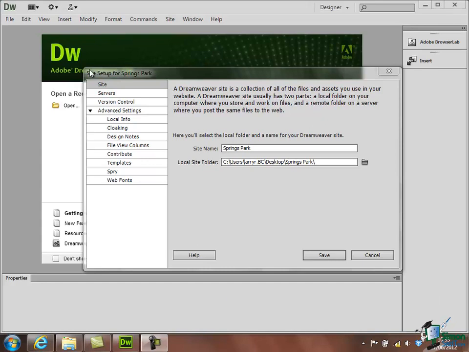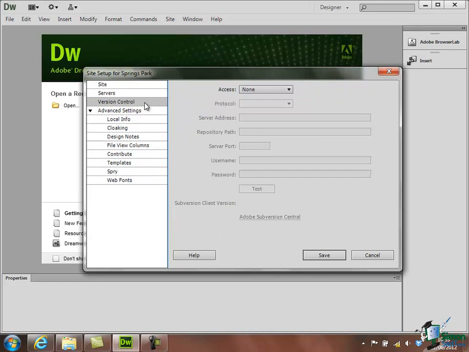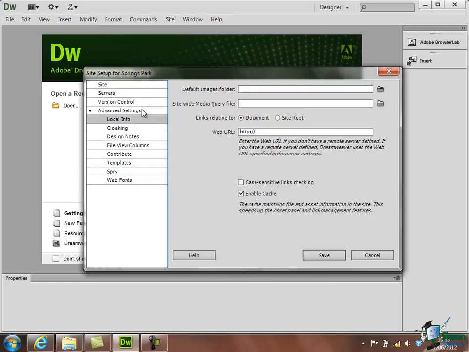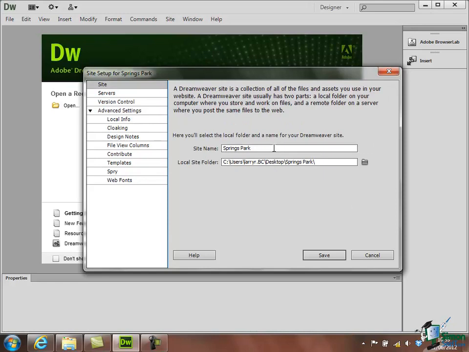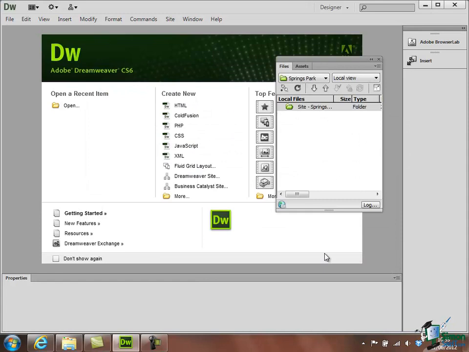Now within this site setup dialog there are several other options. There's servers option, version control option, and a number of advanced settings. Several of these we're going to need to look at in detail later on. I'm going to come back to them as required, but for the moment all we need to do is to say that the Springs Park website is kept in this folder and its subfolders. So click on Save, and what Dreamweaver now does is to create the website.